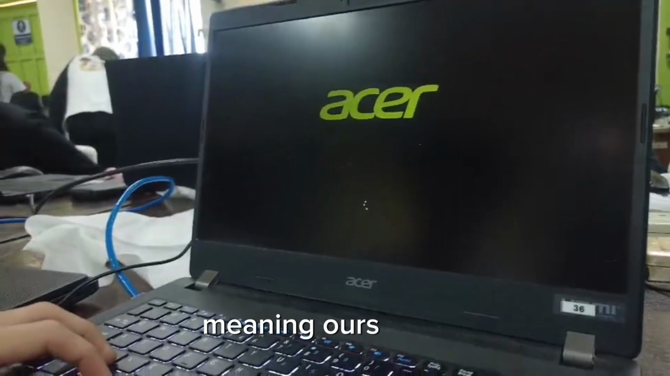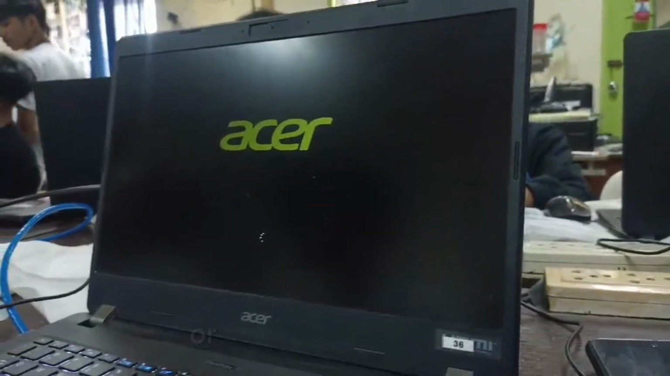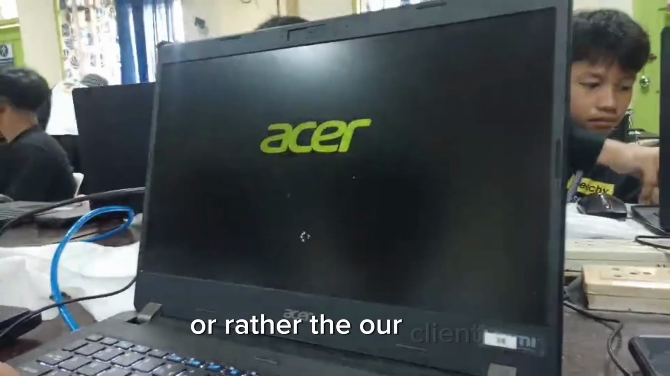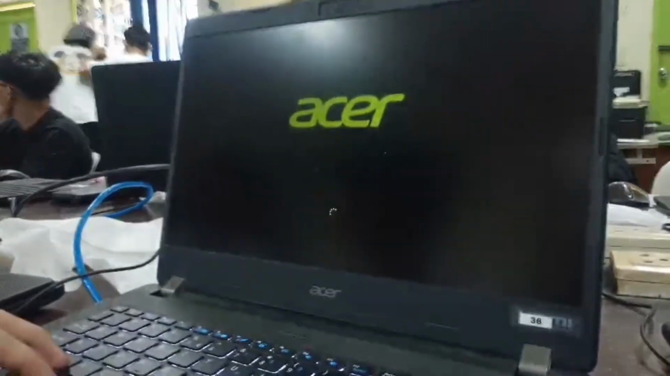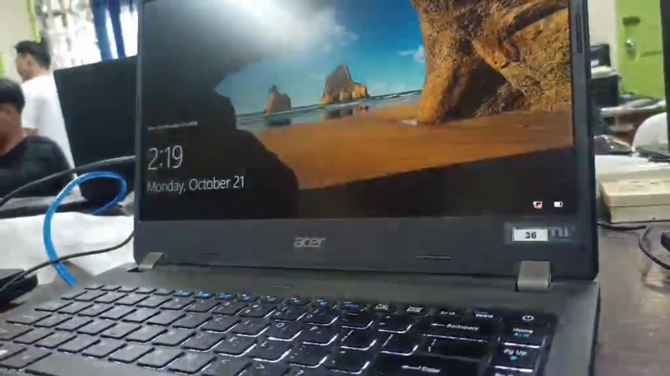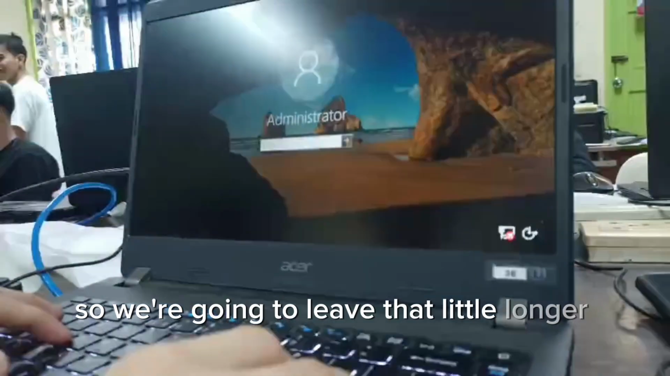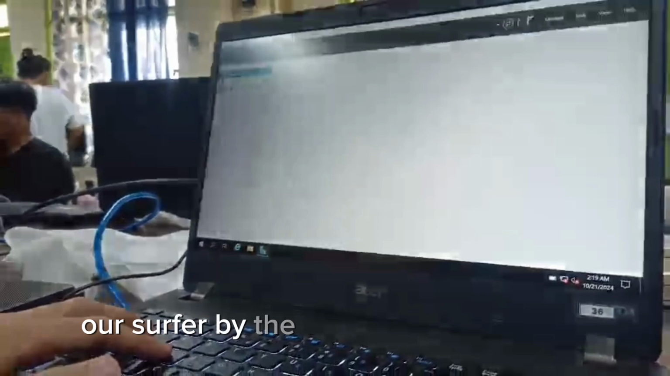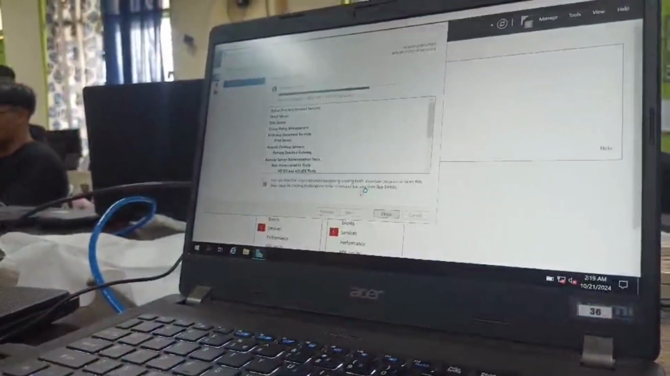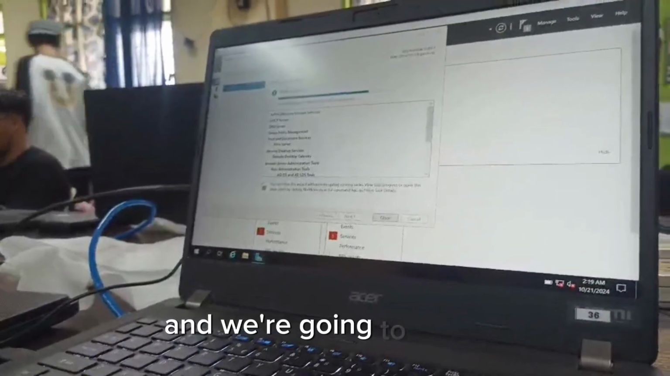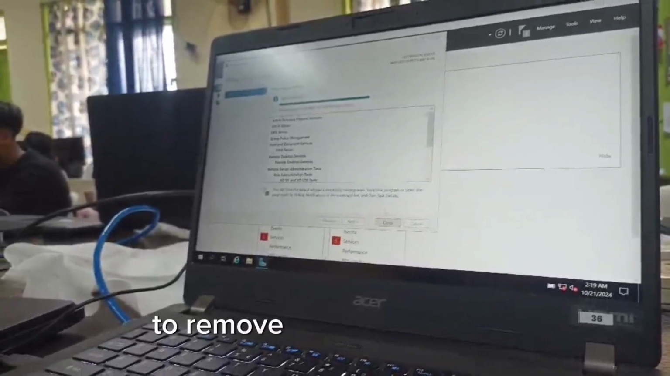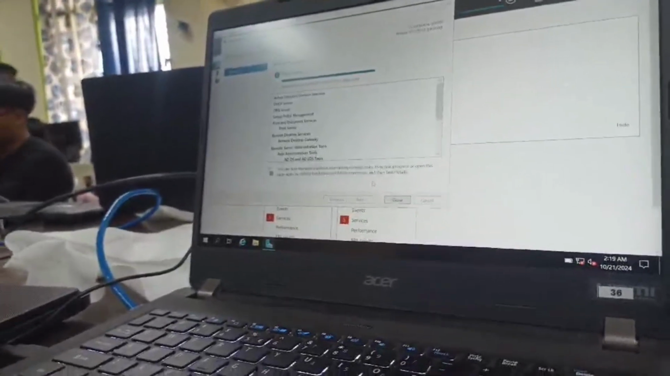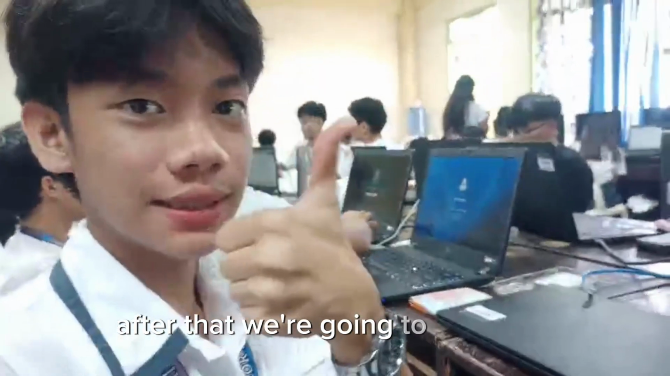Meaning our server, or rather our client. So we're going to wait a little longer here. Oh, our server, pardon, CSS_2024, and we're going to finalize removing the roles and features. So after that, we're going to click next.